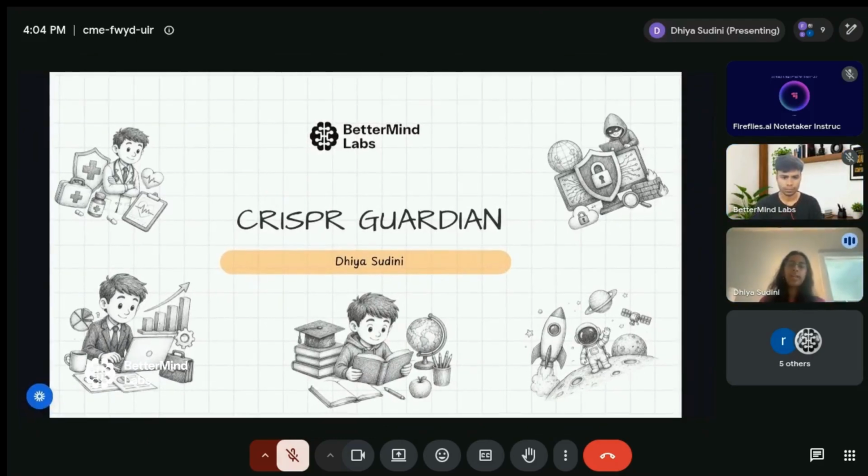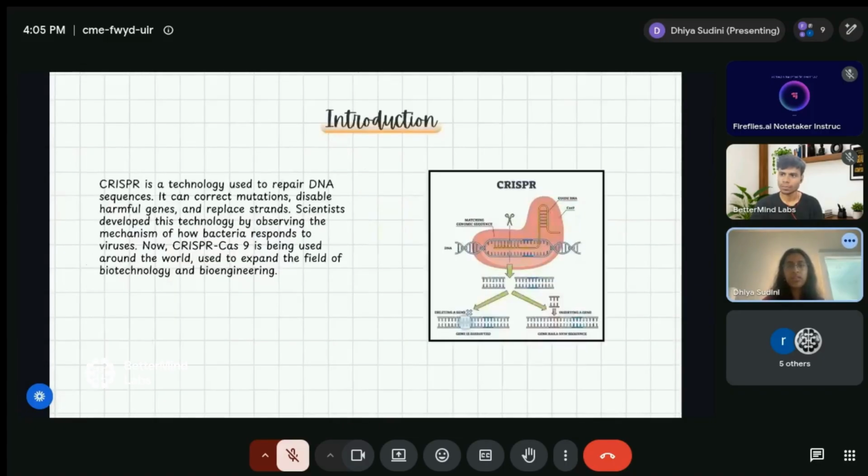Hi, my name is Dhiya Sudini, and I developed CRISPR Guardian. CRISPR is a gene editing technology used to repair DNA sequences. It identifies mutations and mismatches early on, but sometimes it can have a few errors. Now CRISPR is used to advance biotechnology, engineering, and help in various healthcare causes.